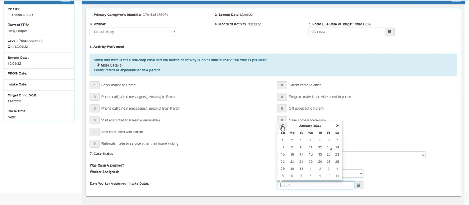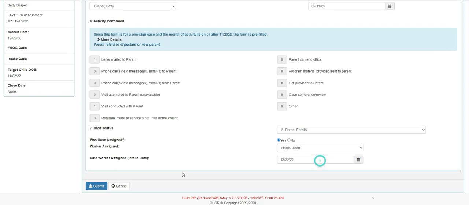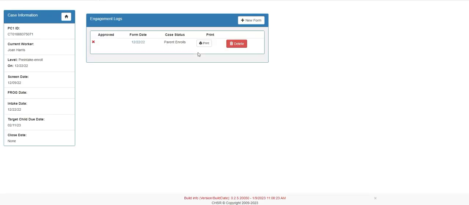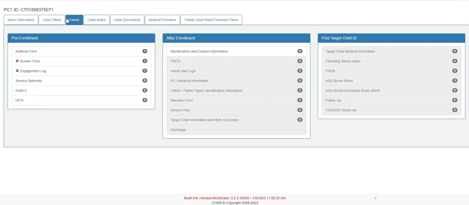Just a reminder that the engagement log should only be moved to status 2, parent enrolls, after the family, the FRS, and FSS are all ready to start home visits.